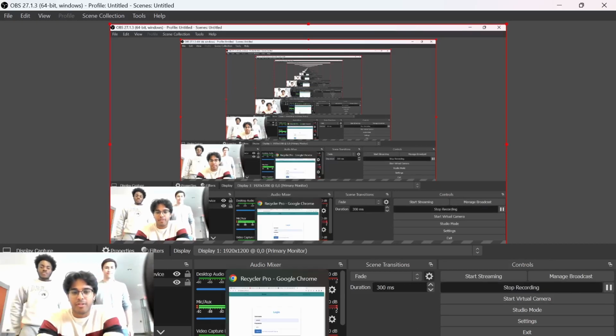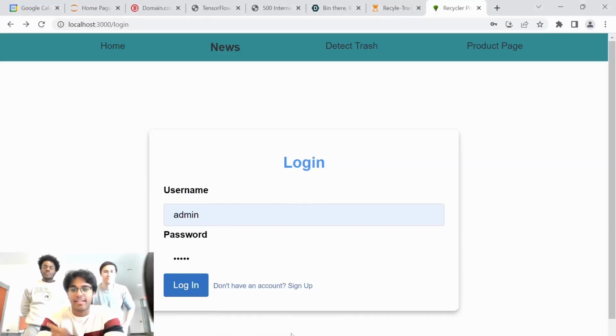Hi everyone, my name is Shreyar and these are my teammates Alex and Richard, and this is our project Recycler Pro. When thinking of an idea of what project to create for Dragonhacks, we wanted to create a project that highlighted issues that were pertinent to not only us but all of our friends around us.